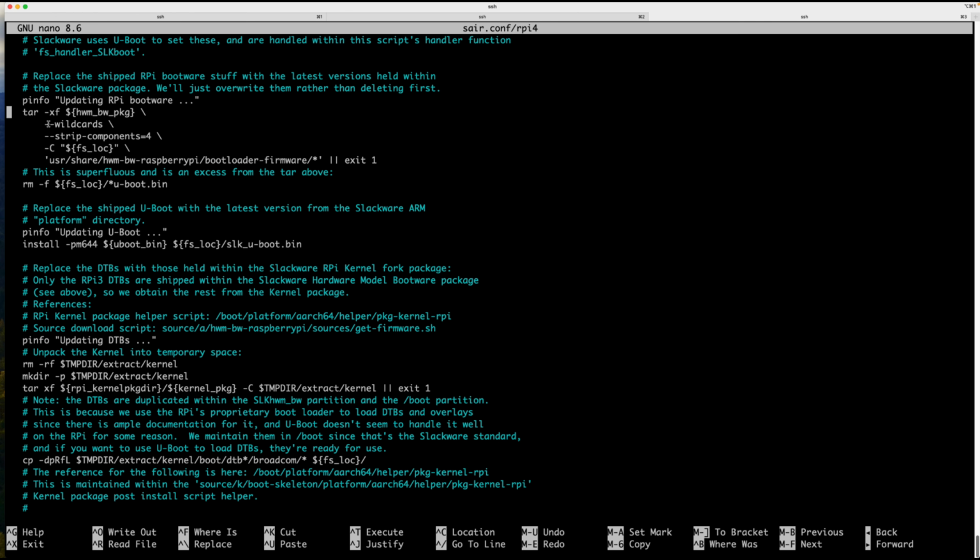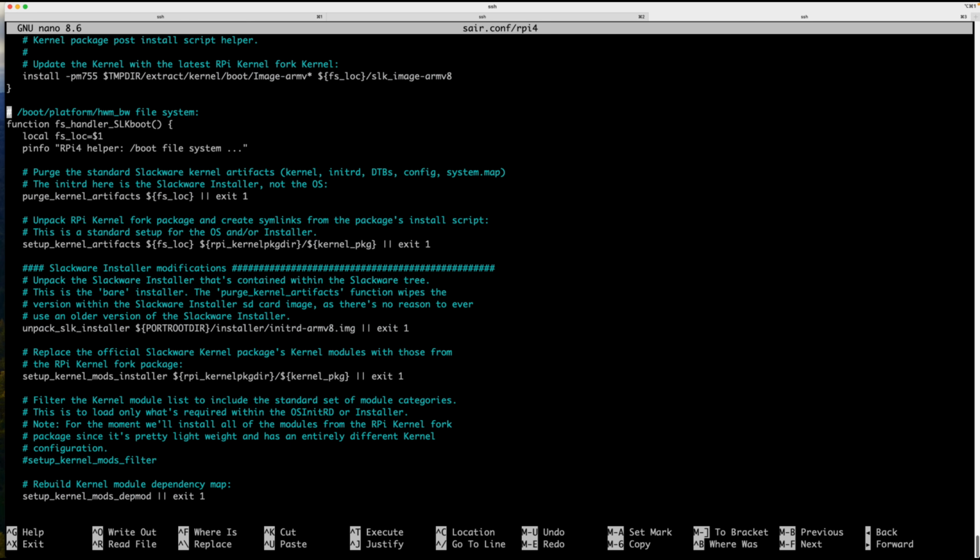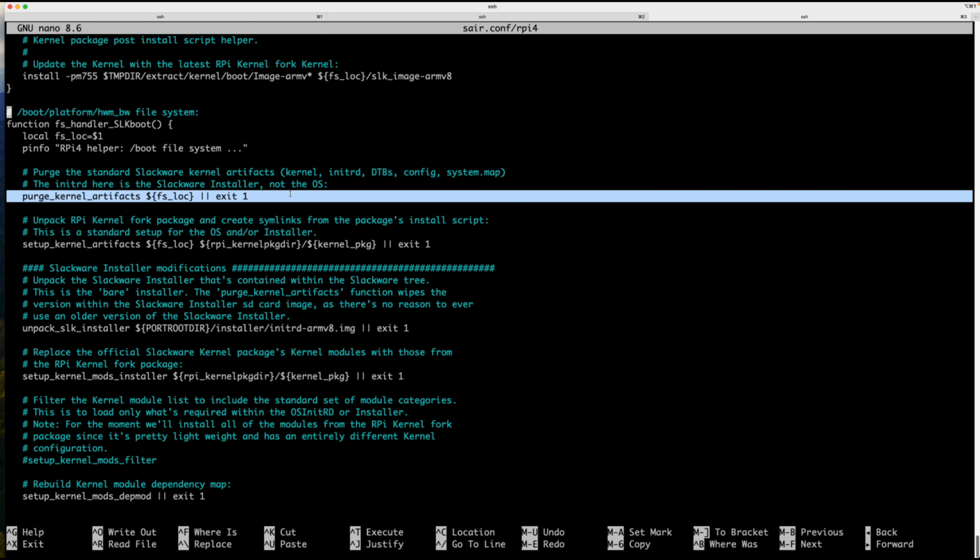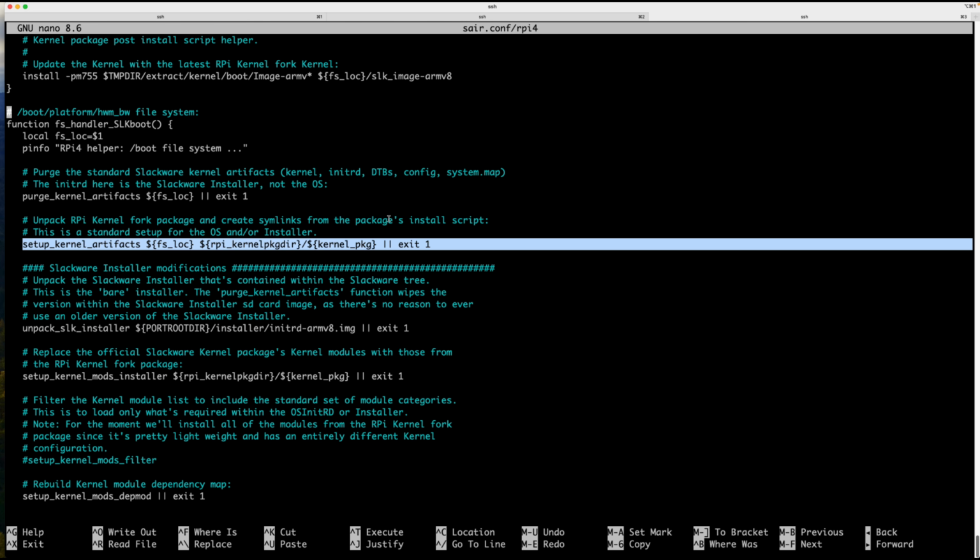It updates U-boot to the latest version as well, and then updates the device tree blobs. And of course the kernel as well. It replaces the standard Slackware official Linus Torvalds kernel with the Raspberry Pi kernel fork. That's what it does. And then within the boot partition, or the boot file system, what does that do? That deletes the existing kernel, DTBs and installer, unpacks the kernel, and creates some symlinks and stuff like that.